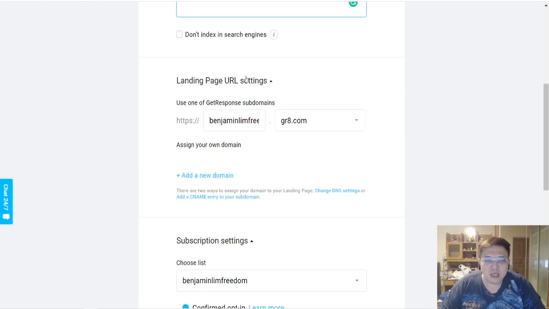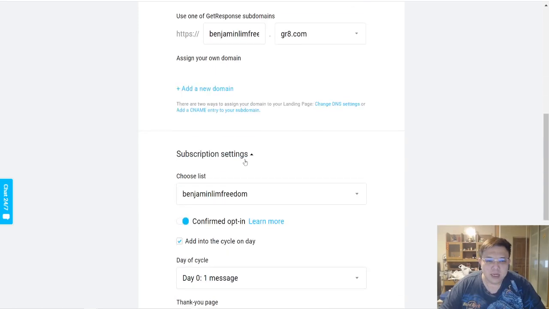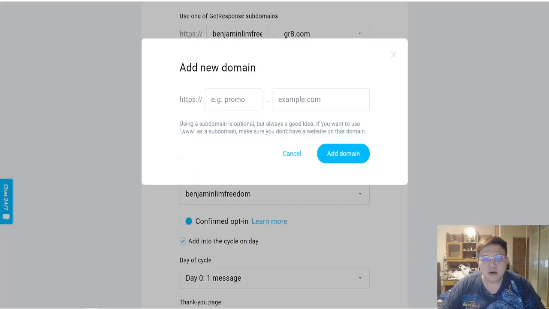Now, over here, the landing page URL settings are also given to you. So it also helps you save costs because there's no need for you to purchase a separate domain name. All right. So next, of course, if you have your own domain name, you can always add a new domain over here. Put in your own domain name.